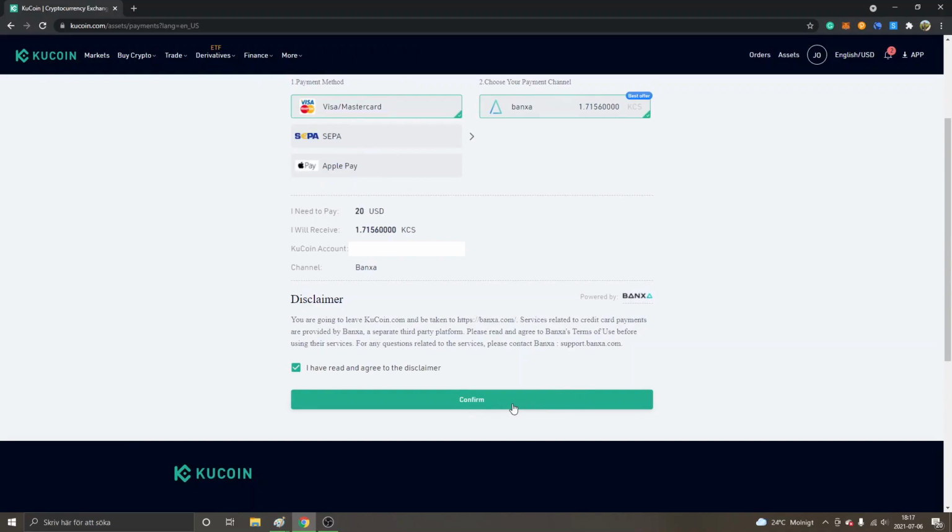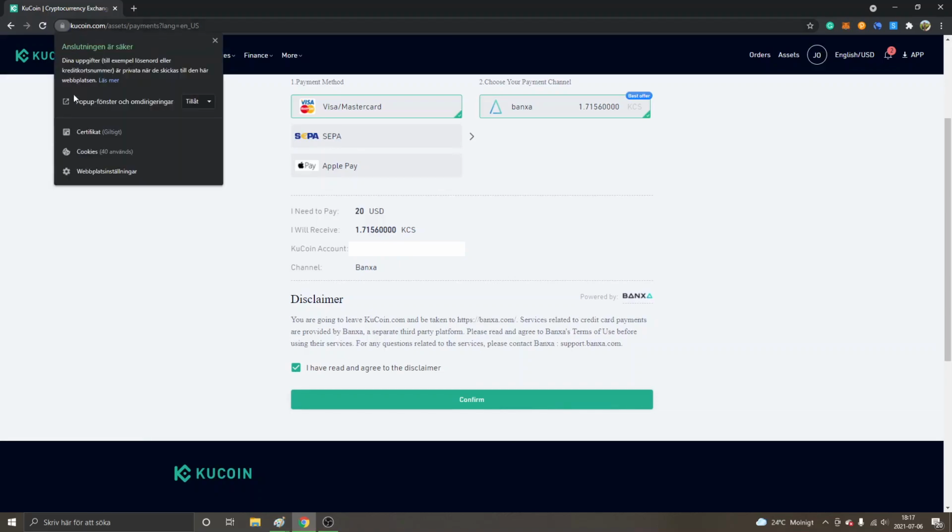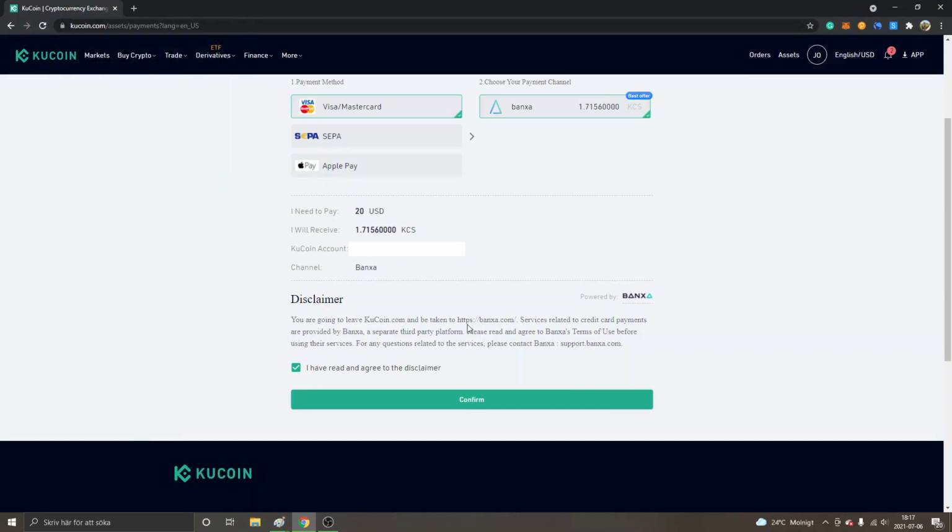If nothing happens after you click on confirm, you might need to go up to the little lock here and go to web settings and enable pop-ups on the site, because you will get redirected to banxa.com.